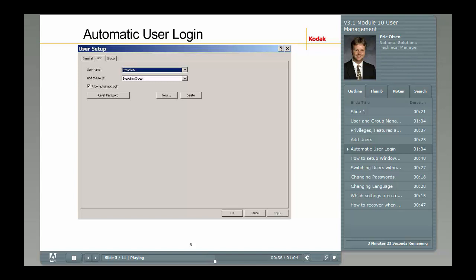Remember that you can set access to features using groups. If a customer does not care about having the operator sign into CapturePro, but still wanted to control what features and functions are available to that operator, you could use the Allow Automatic Login option for this user and control their access to features using the group settings. Don't forget that the automatic login feature can be set for only one user.